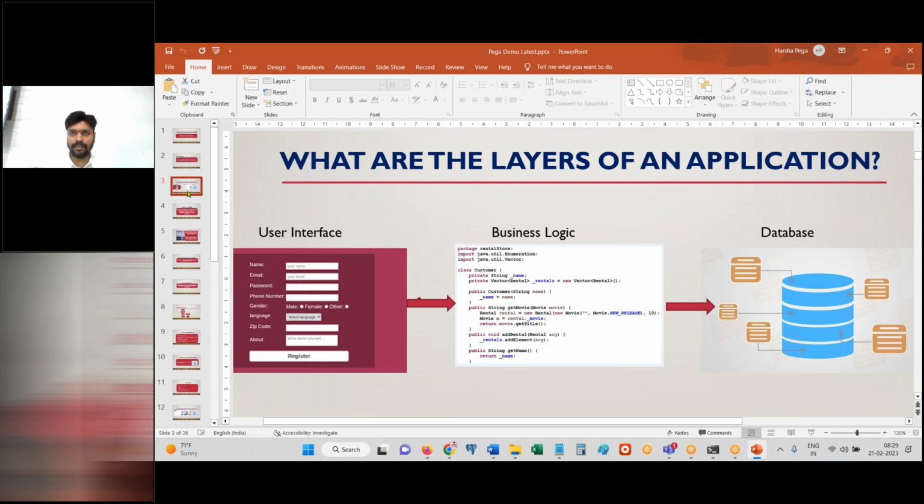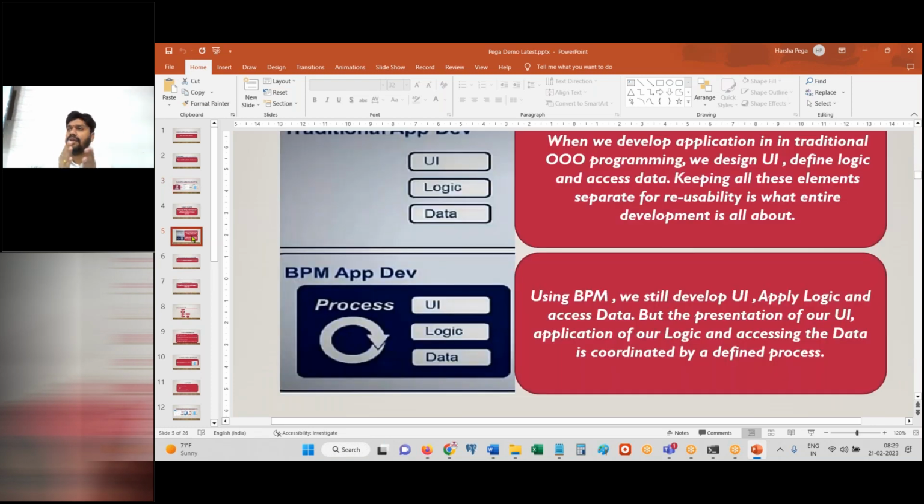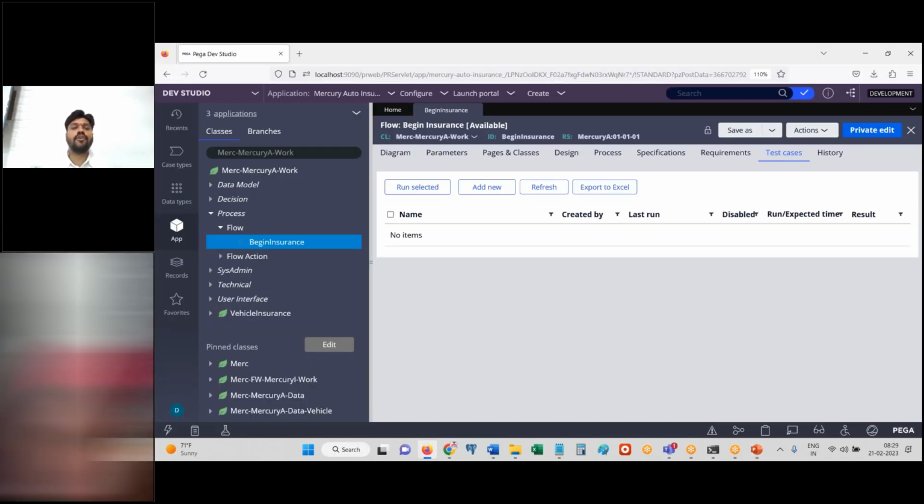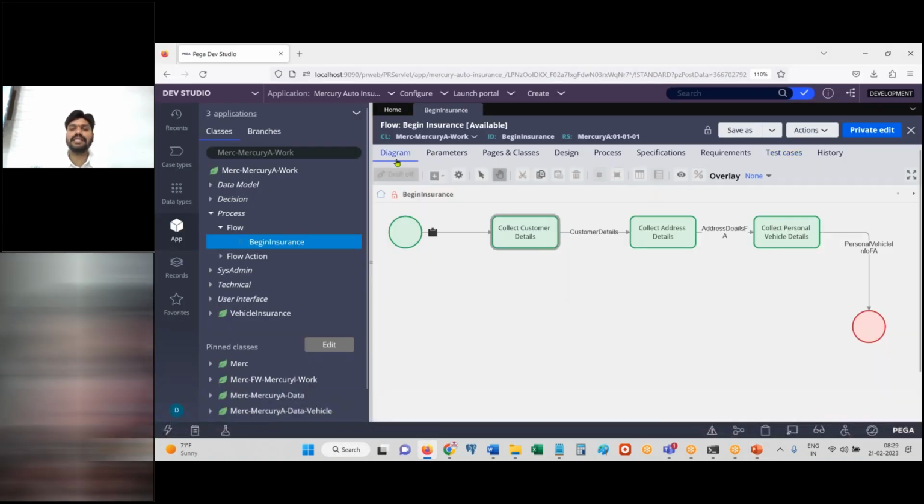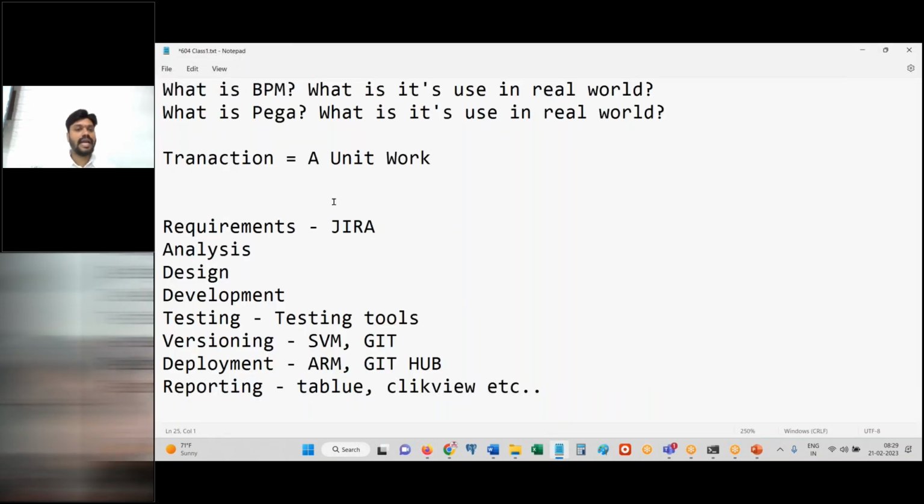Okay, I'm going to give you high-level information. In other object-oriented programming technologies or anywhere, you have UI, business logic, and database. In BPM also, you have UI, business logic, and database. But additionally, at a high level, I'm explaining, you have something else called process. In BPM, what else do we have? Process. Process means flow diagram. What is meant by process? Flow diagram. Everyone clear?